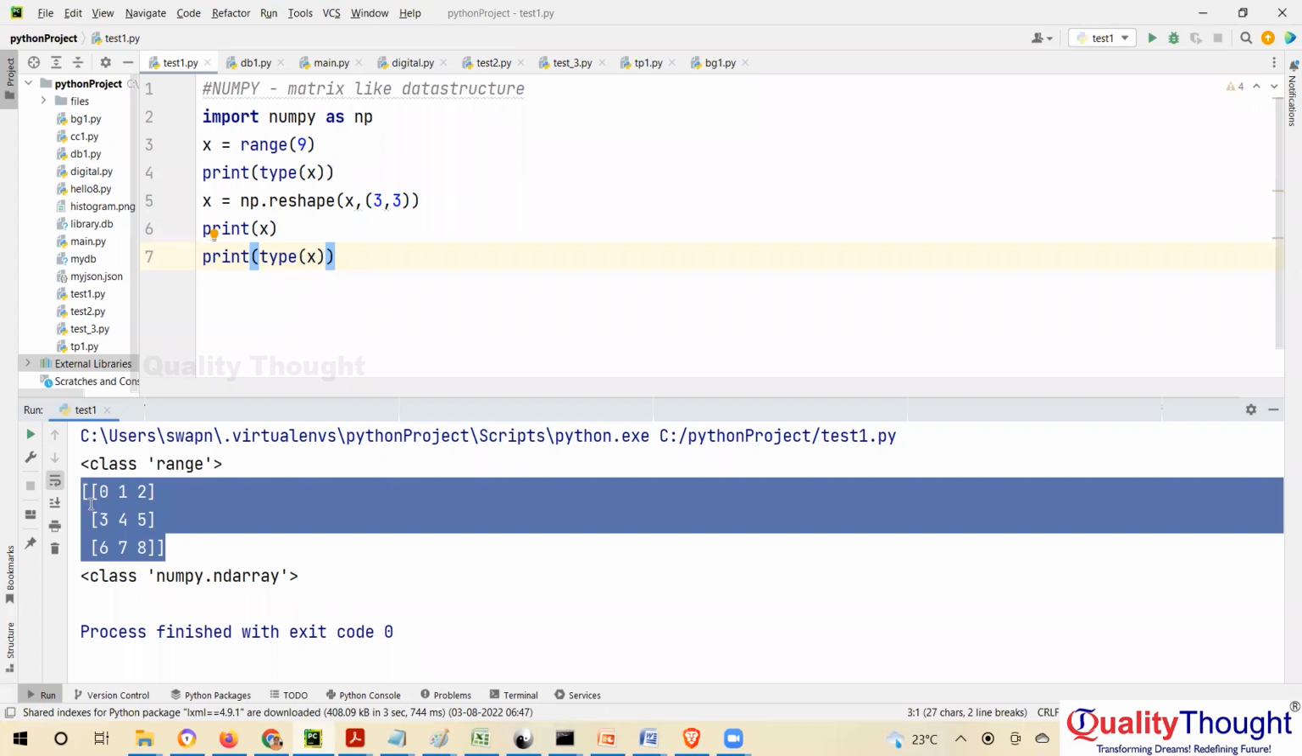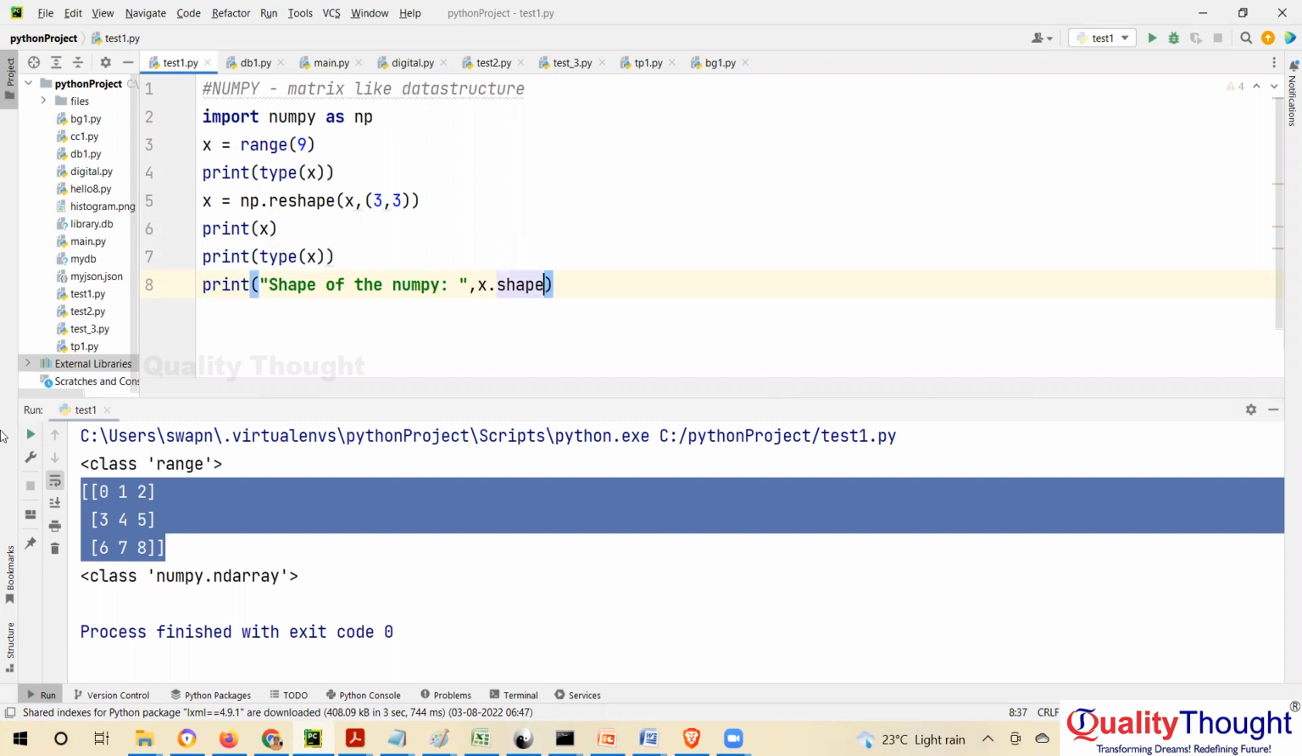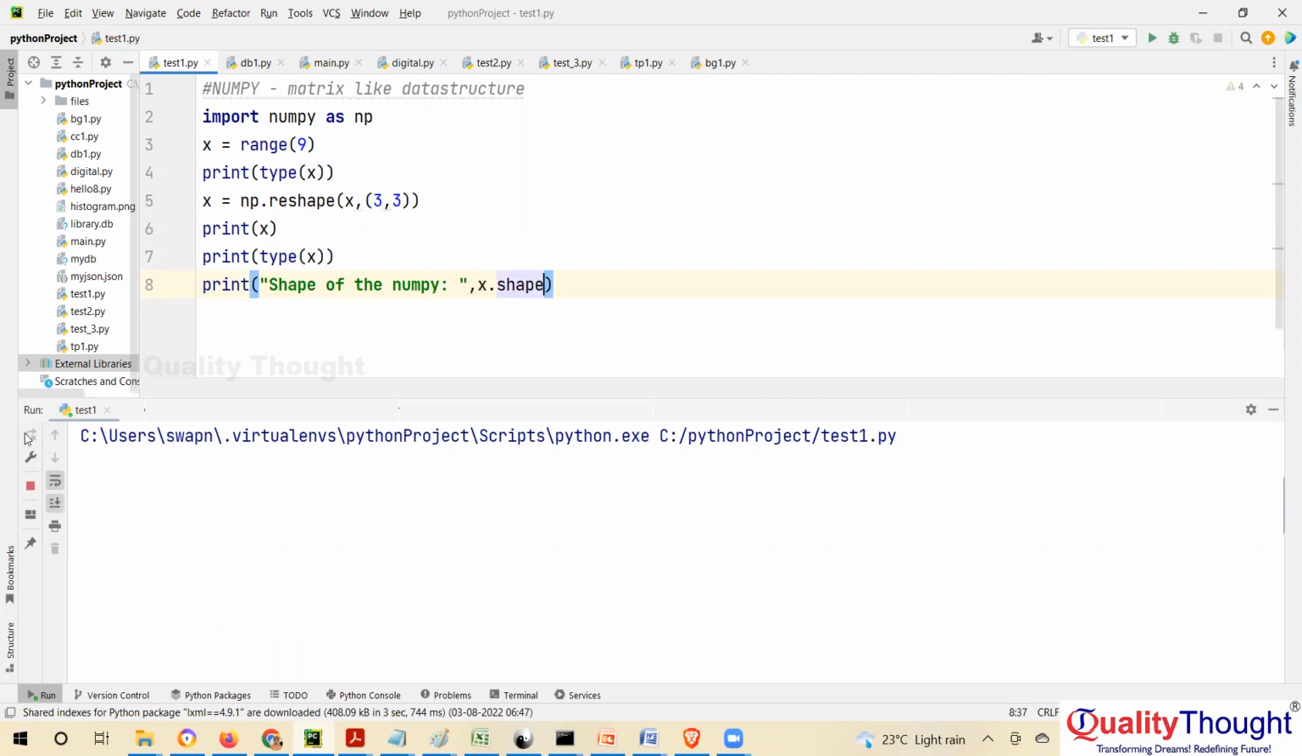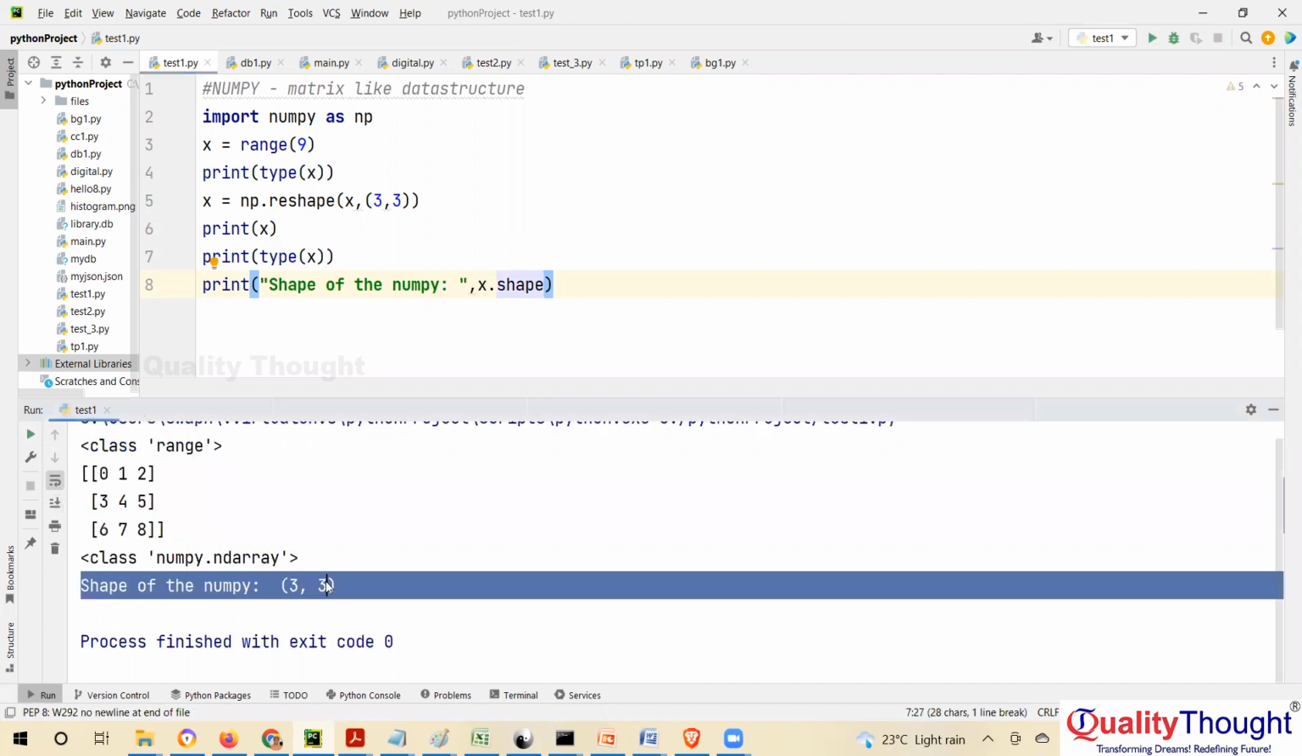If you want to know the shape of it, we have something called shape. It will tell you the size and dimension. So print the shape of the NumPy array. You say x dot shape. The first value is rows, the second value is columns. It says 3 by 3.